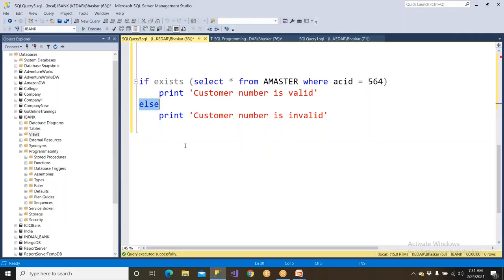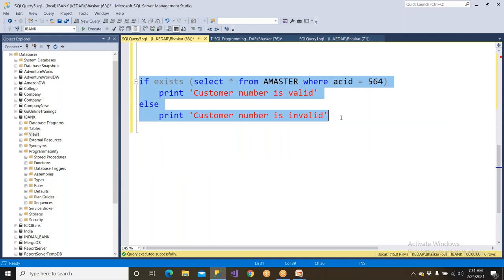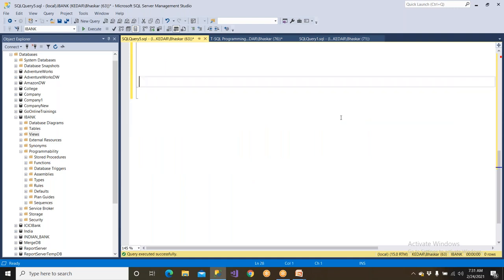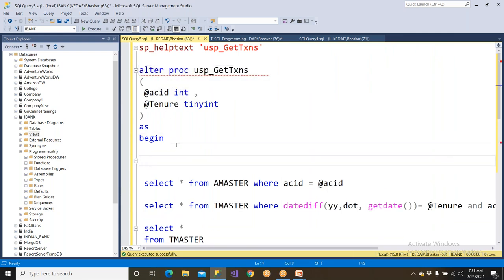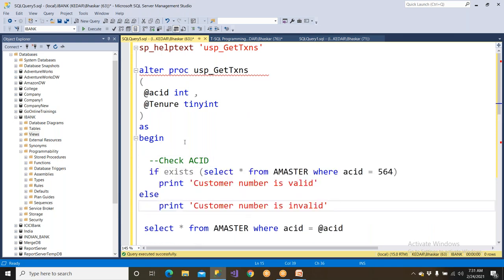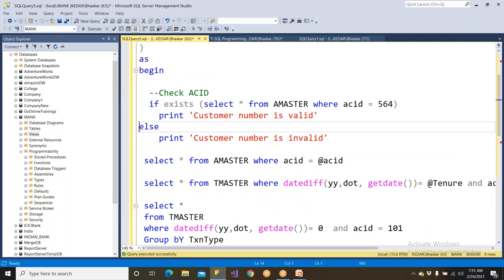So what I'm trying to do is take this code, Control X, cut. I want to alter the procedure, and the first thing I'm going to verify is, I write a comment. What is the comment I'm going to write? Check account ID. This is the first one. So this is the code I'm going to be writing. Clear? So make sure.